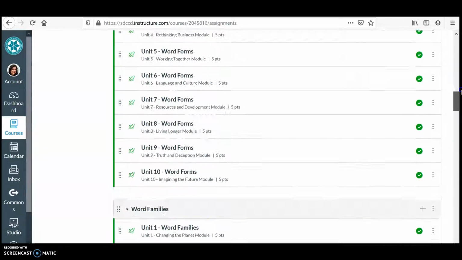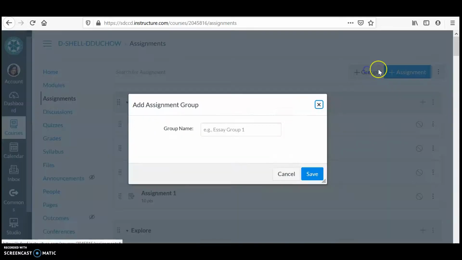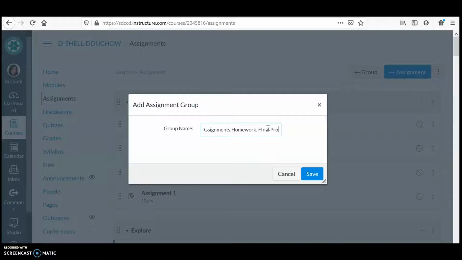Okay, so for the moment, right now I'm going to create all of the categories first. So my next one is plus group. And that one, I call it a kind of lengthy thing. Reading quizzes, skills practice, assignments, homework, final project. Okay, a lot of stuff is going in there, but that's okay.